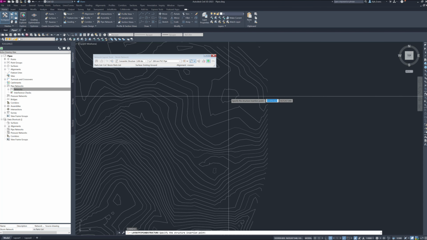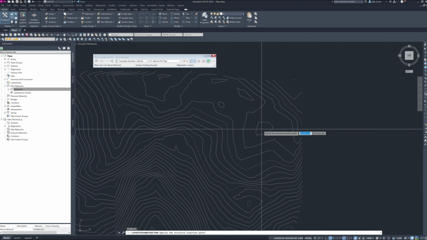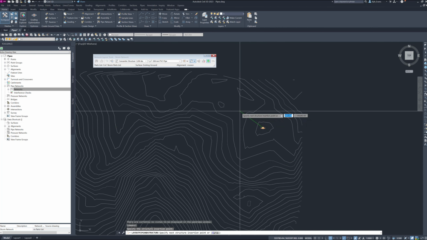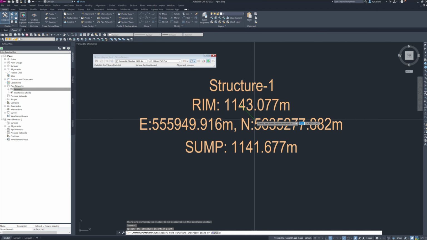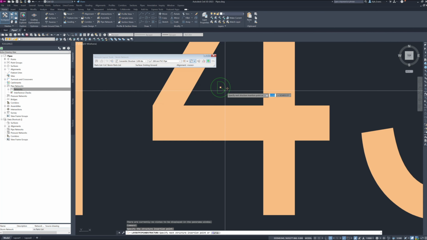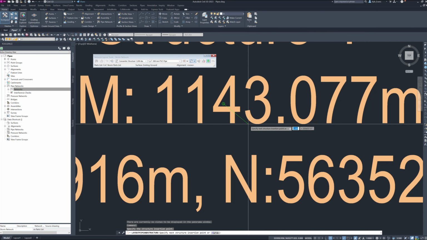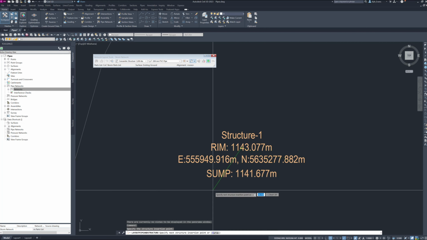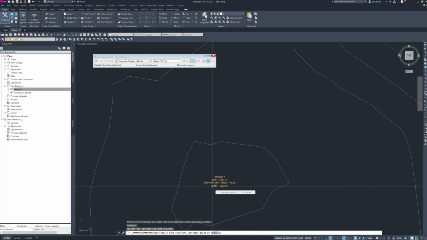And I'm going to start roughly in the center of this oval shaped contour on the top right hand side. So read in the command line, specify the structure insertion point. I'm going to select here. And if we zoom in on it, we see that Civil 3D has placed a manhole here, and there's a green line coming out of it. It's labeled as structure 1, and we have an elevation, we have an easting, a northing, and a sump. The pipe is not going to show up in this list until I start drawing it in.